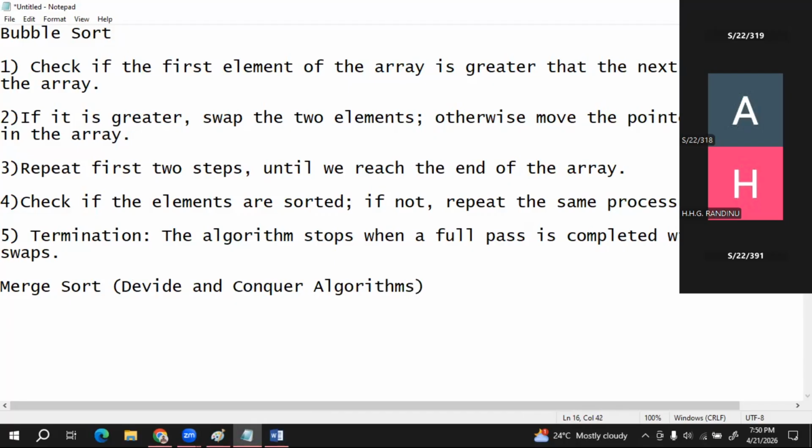Another example for a divide and conquer algorithm is quicksort. In quicksort also we are splitting the original array into smallest units, and then by taking the components one by one, we can merge them and we can sort them, right?